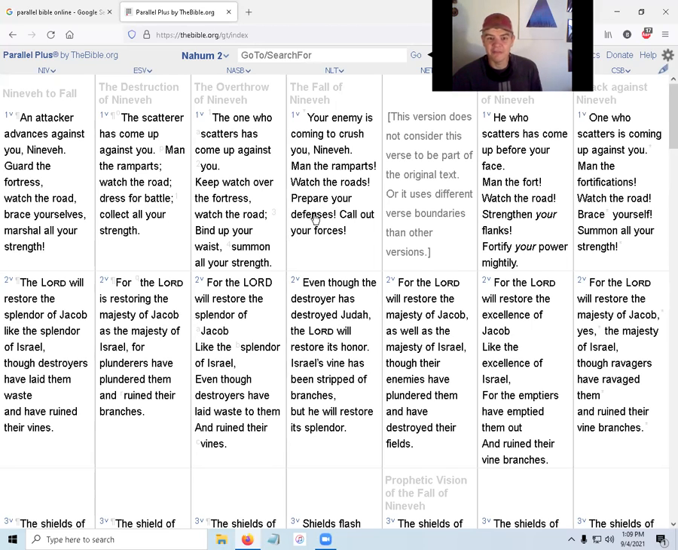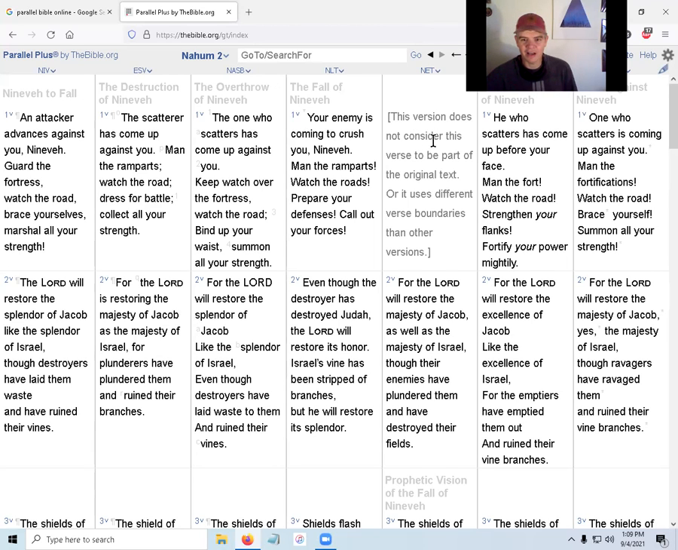"Prepare your defenses." That's even the NLT, thought for thought, big time. The NET, word for word: "Prepare your defenses." The NET says this version does not consider this verse to be part of the original text. Whoa, or it uses different verse boundaries. I bet the scholars who did the NET decided to put this verse as chapter 1. Let's try that. Previous chapter. Click.